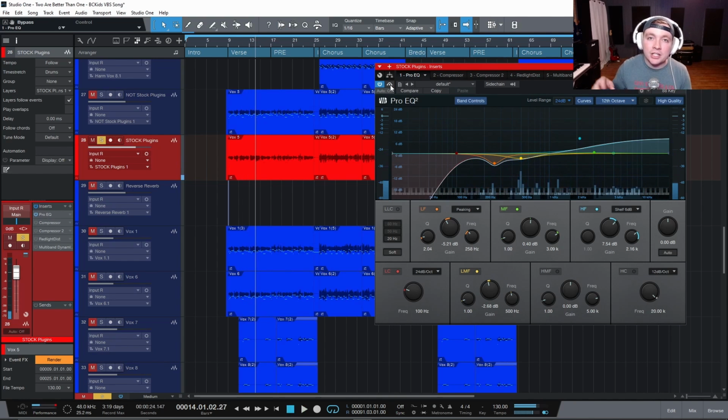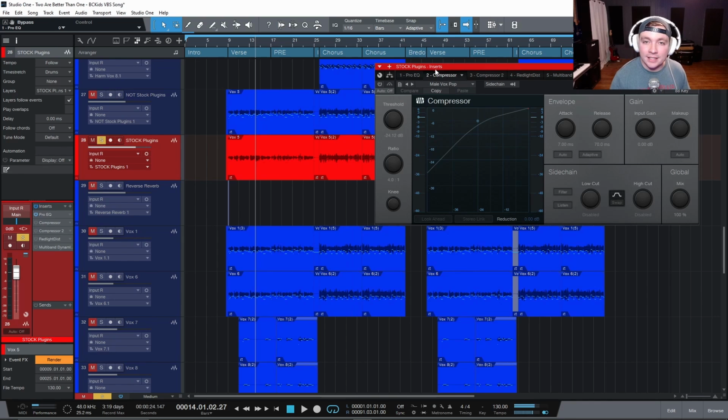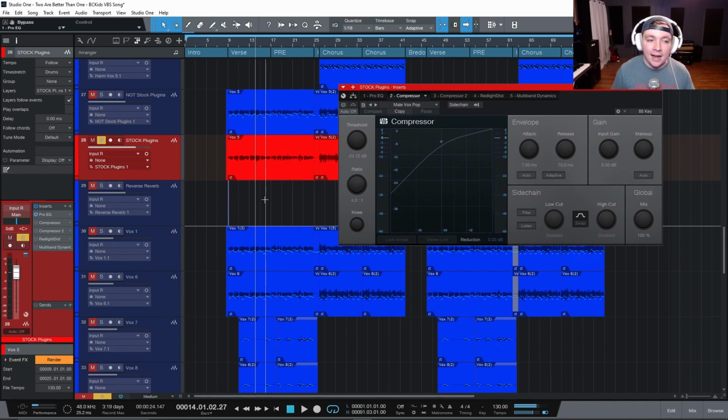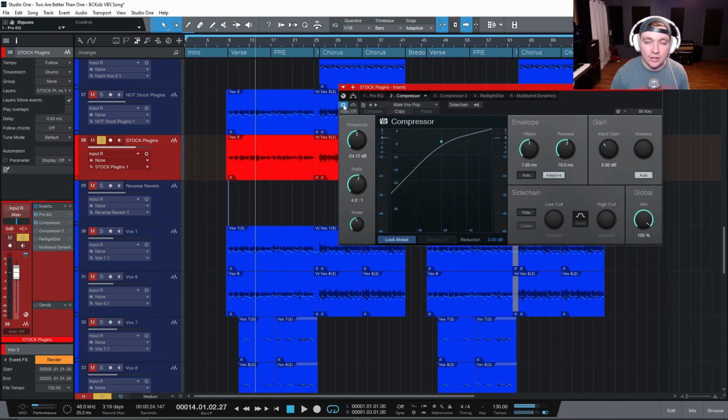Yeah, so the EQ is actually doing the most of the work for this vocal, and it sounds absolutely killer. Now, the next thing that we have is the compressor, and I always have my compressor in stages. I don't always ever just use one compressor.